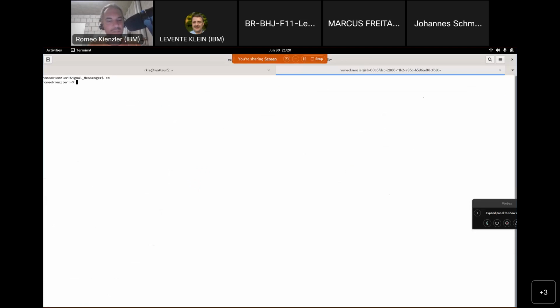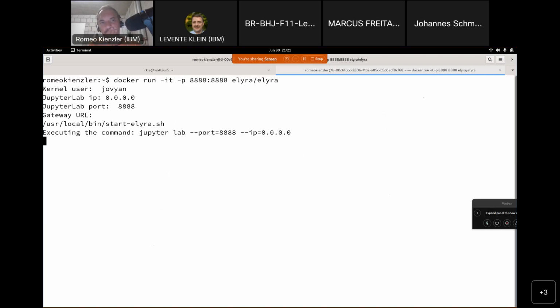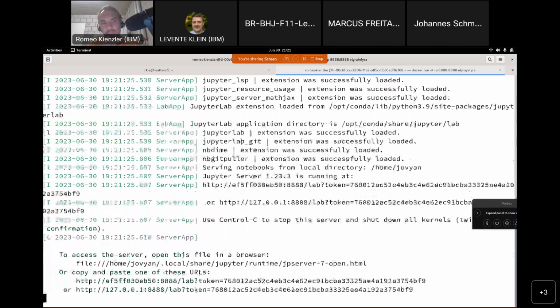So let's go to, I can do it the following. Docker run, let's increase the size. Run, and then what I do is, so this is Elyra, which is basically a JupyterLab extension. And I just need to map the port. That should be it. And this has basically the extension installed.